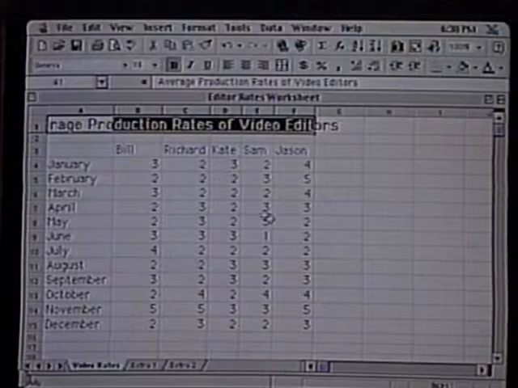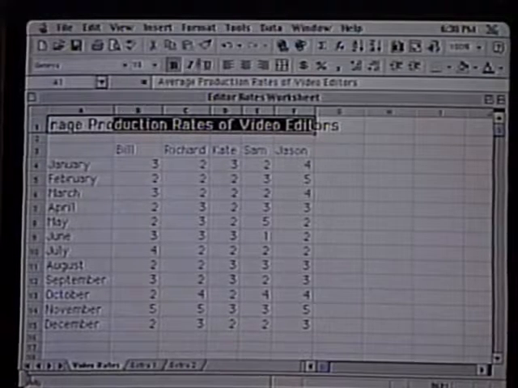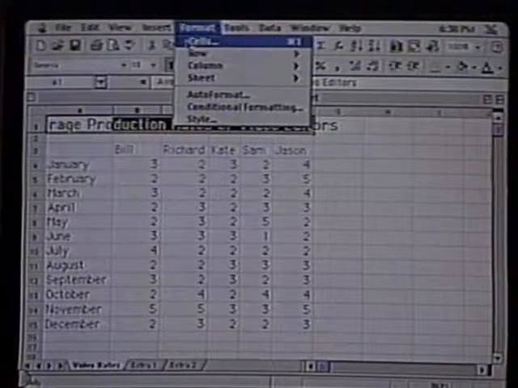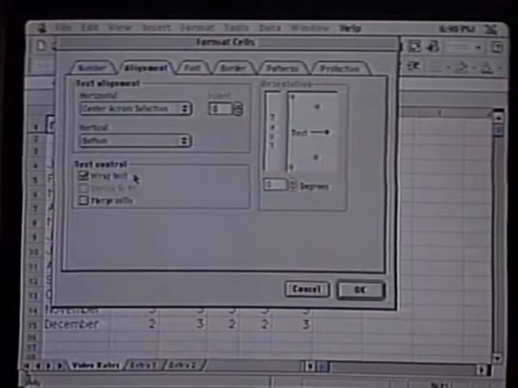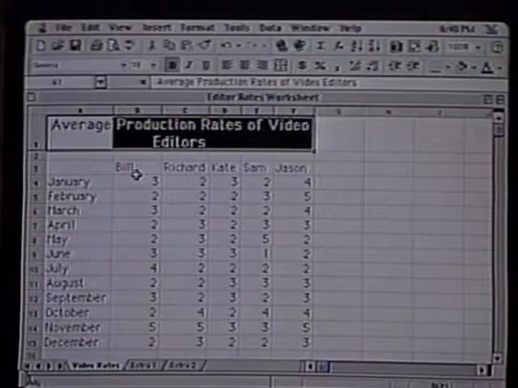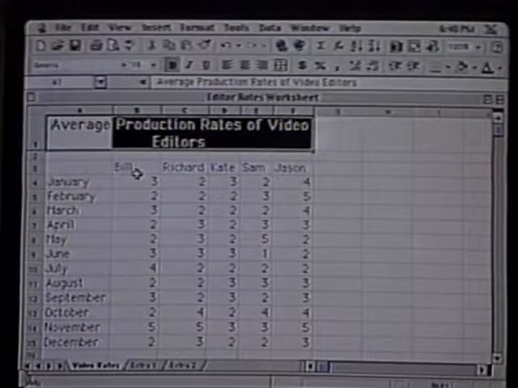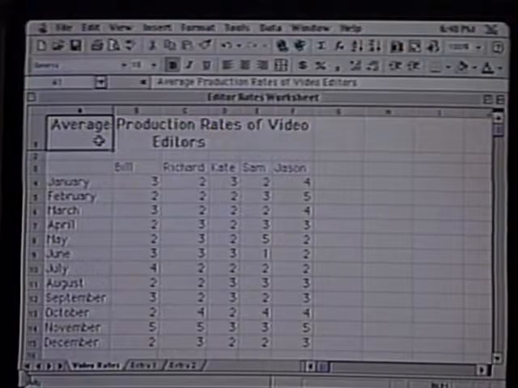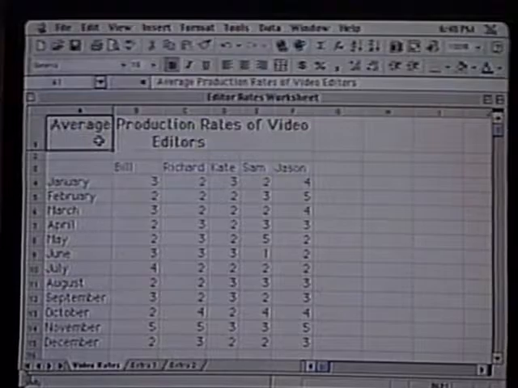Not much has changed except the fact that we can no longer see the beginning of the title. So let's reopen the Formatting Cells dialog box. This time we'll select the Wrap Text option, then press Return. Notice how this takes the extra text and neatly wraps it over the range we selected. Centering text across a selection and wrapping the text are the two most commonly needed formatting changes for a title.